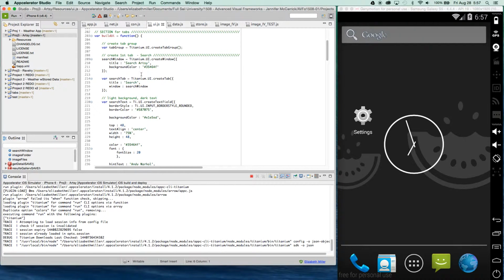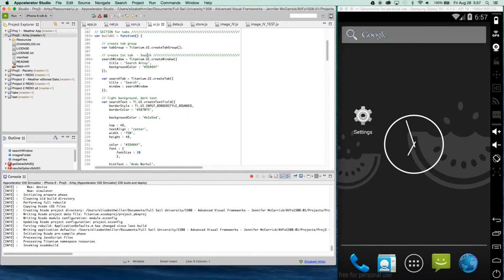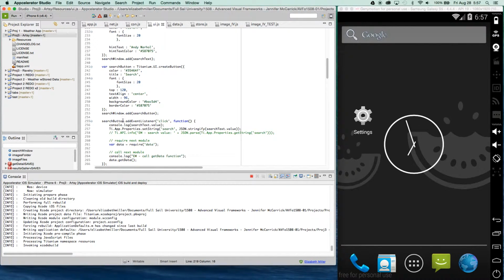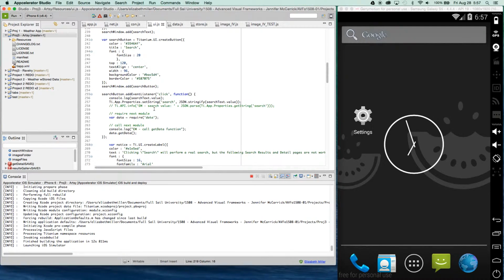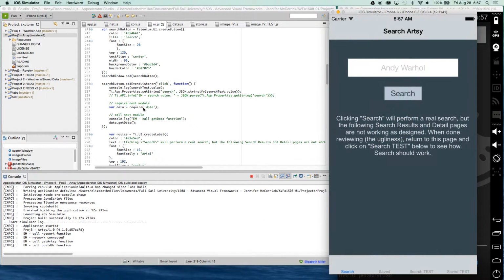So the first tab is the first window, and it ends up being our search window where we can search for artworks. A few notes to myself about the colors that I was using. I have a search button. I have an event listener on my search button, which actually goes out. That's what calls the get data piece. So you can see here, here's my search field. I have a hint in here for the user to type in a name of an artist. And they click search and it goes out and performs that search.